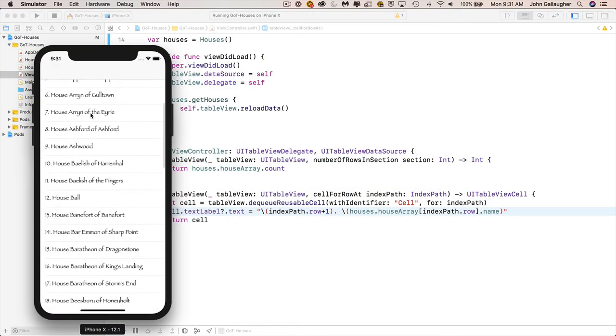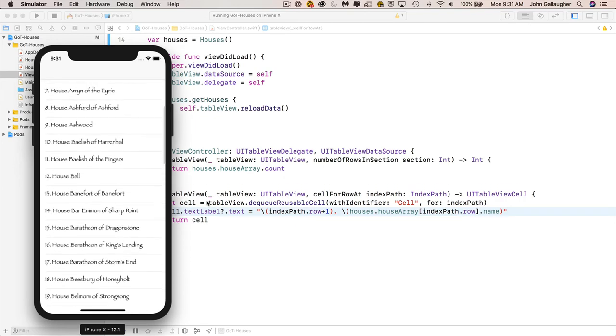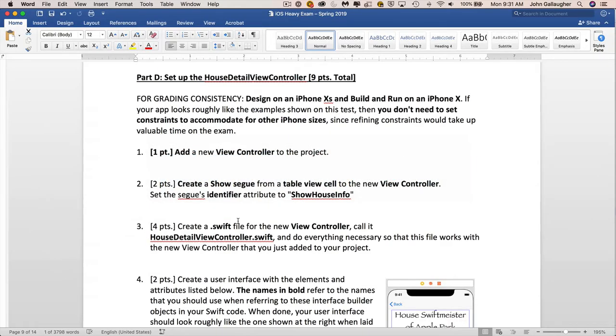And here we go. Yep, we've got house 1 through, and if we scroll all the way up, we've got through house 50. So looking good. Now let's see what's next.